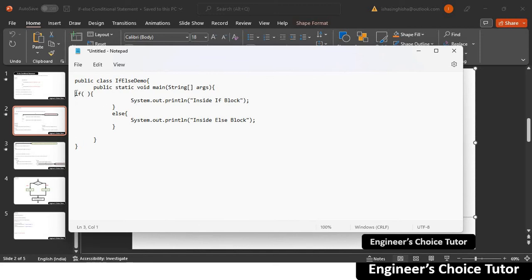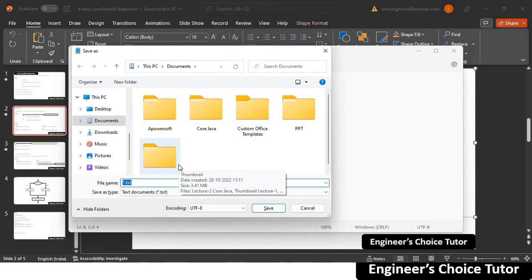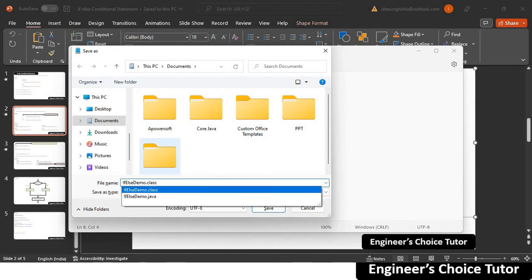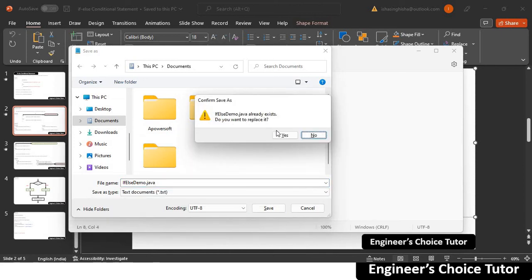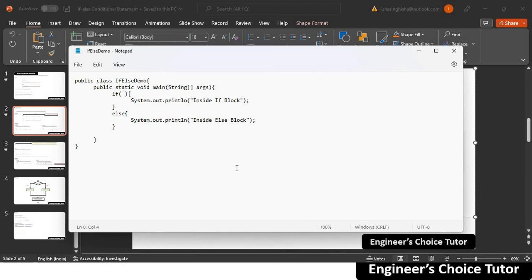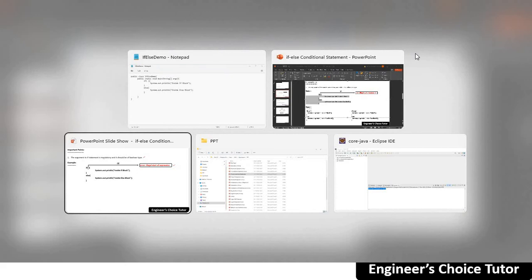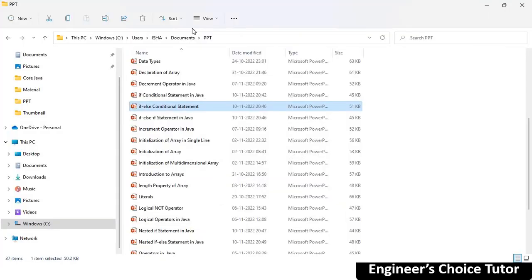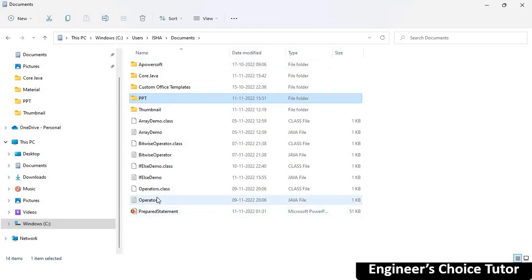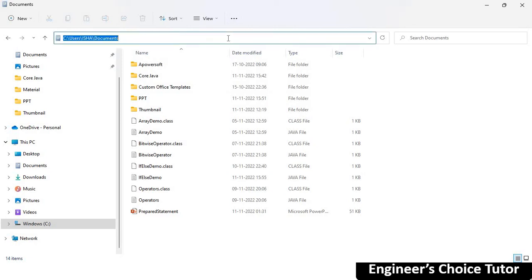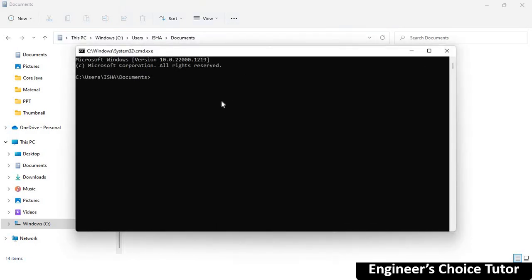Okay, so see here, this if statement doesn't contain a condition, meaning the argument is empty here. So if it is empty, save this with the file name IfElseDemo.java. Okay, it is already there, so I am replacing it. Replace. Is it clear? Now, at which location did this file get saved? Go to that location. The file got saved here. You can see IfElseDemo is present. So you can open the cmd from this location and compile this file.